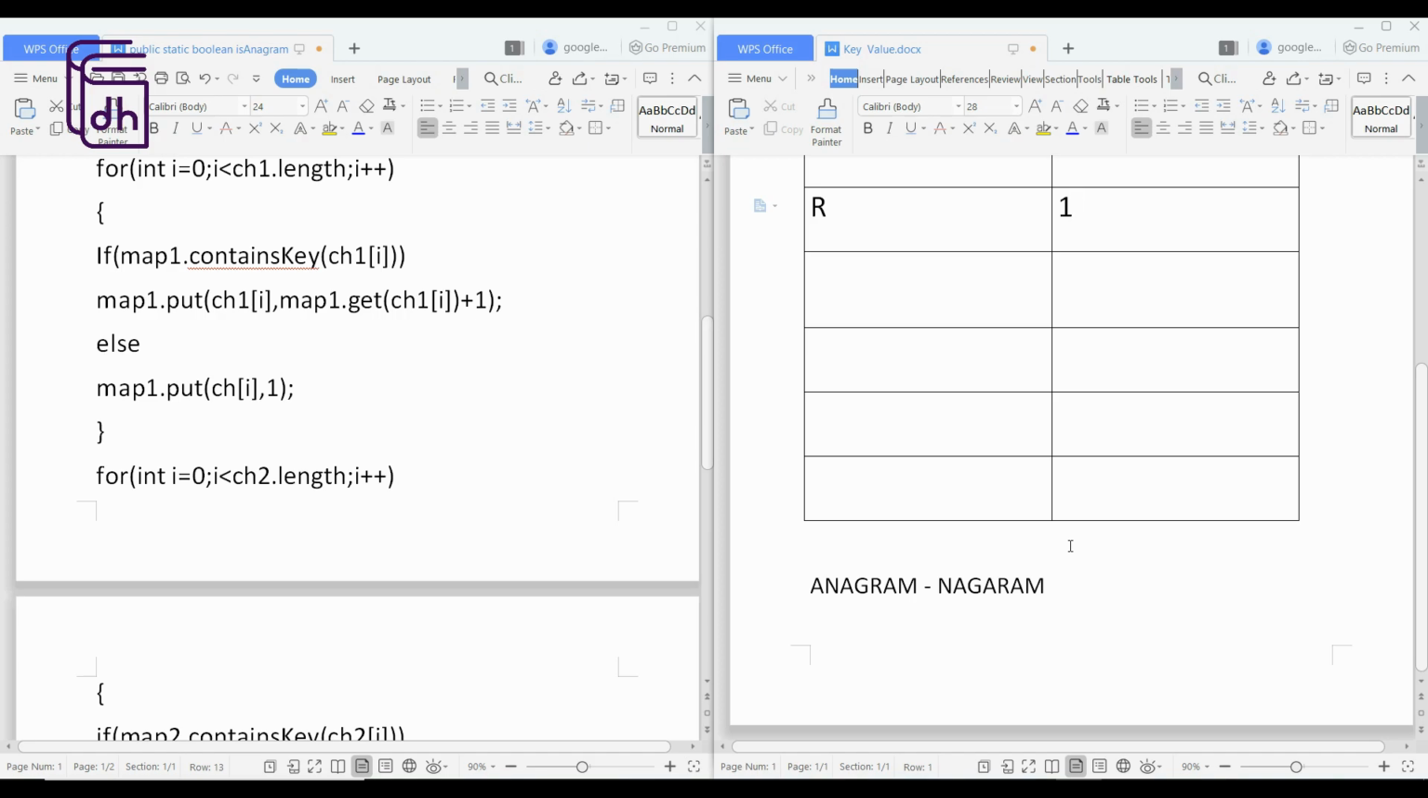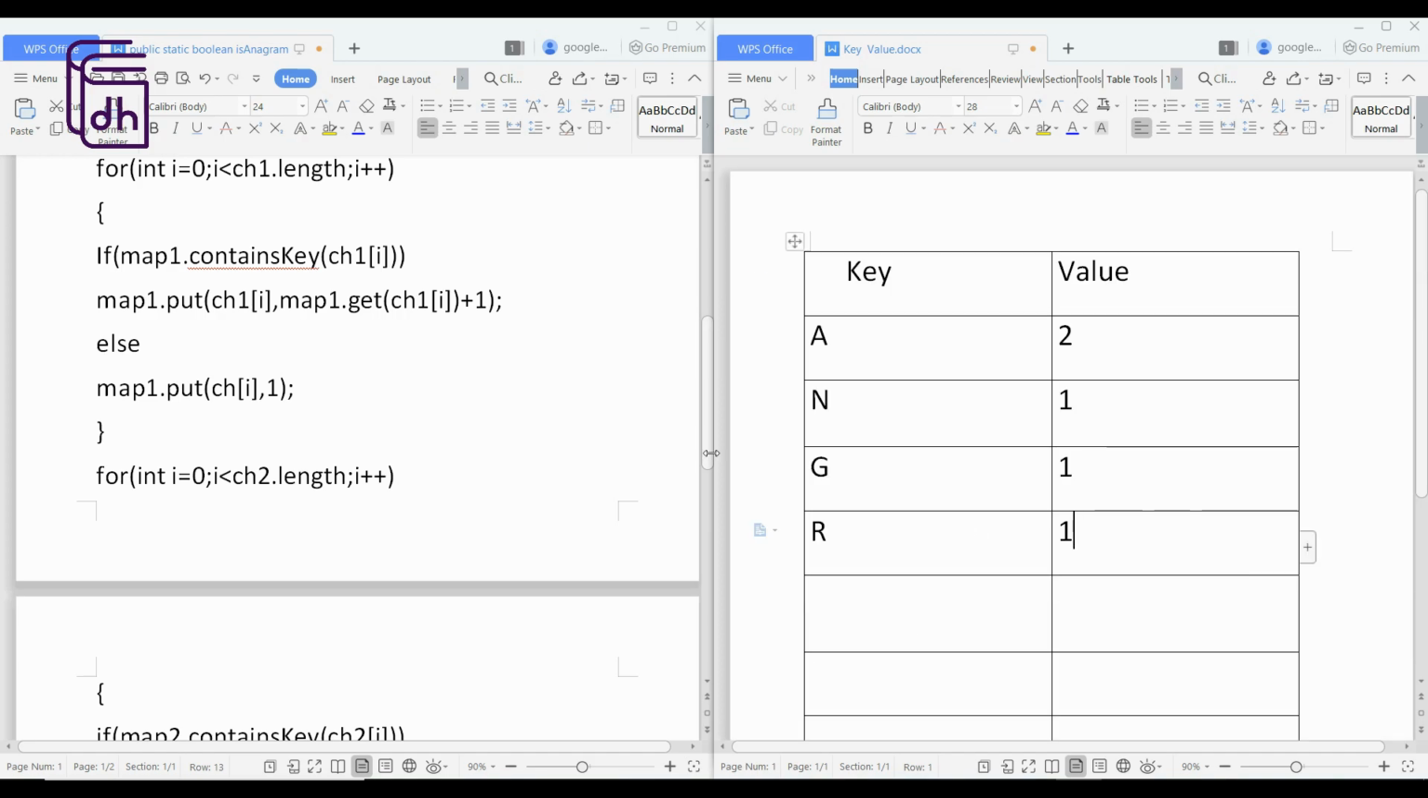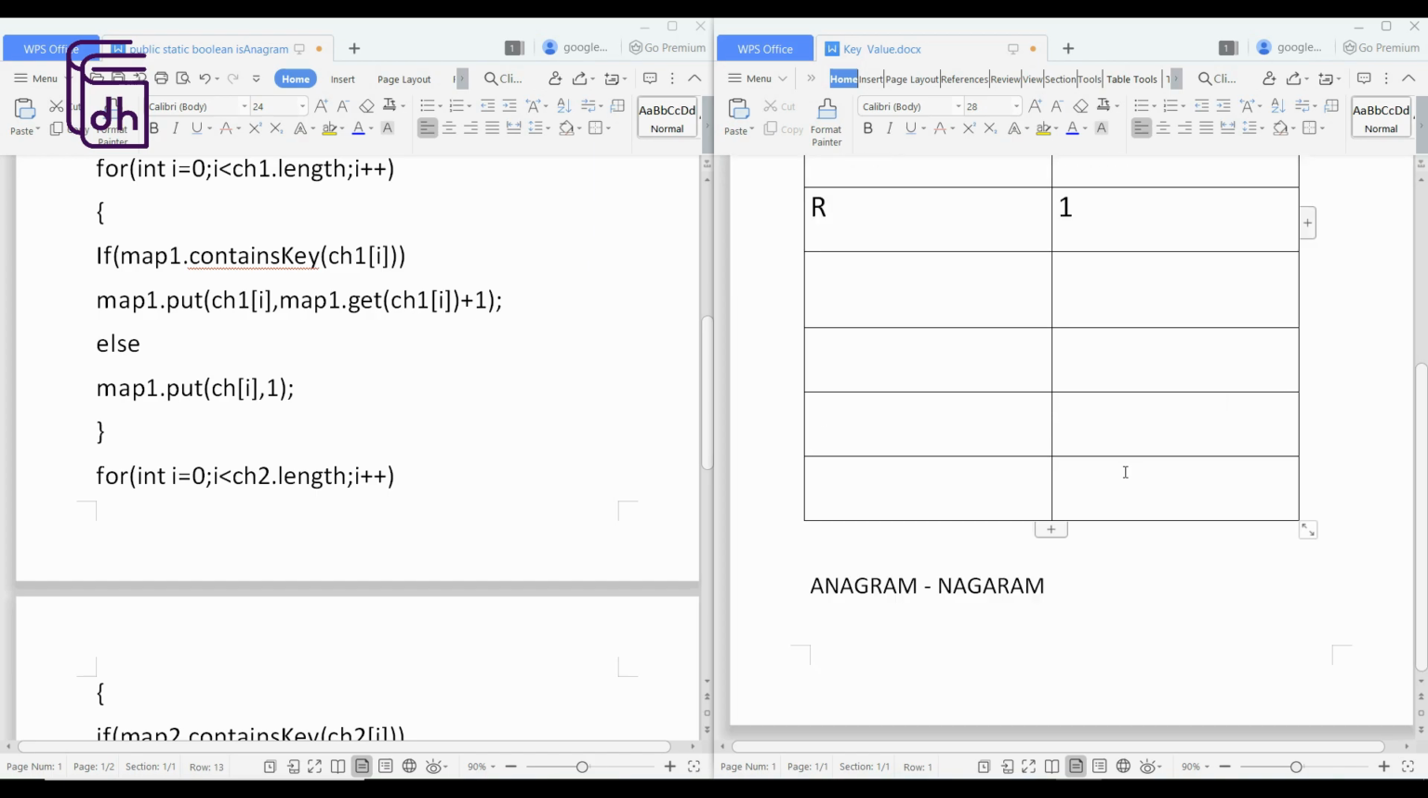Now again A is encountered. So okay, does map contain A? He said yes, it contains. So we did map dot put at A. What to put? First get the previous value, and put 1 more to it. So now the value will be 3. I think you are getting it. If you're not getting it, just take the video a bit back and check it again. No problem, no one is saying you are on your own.